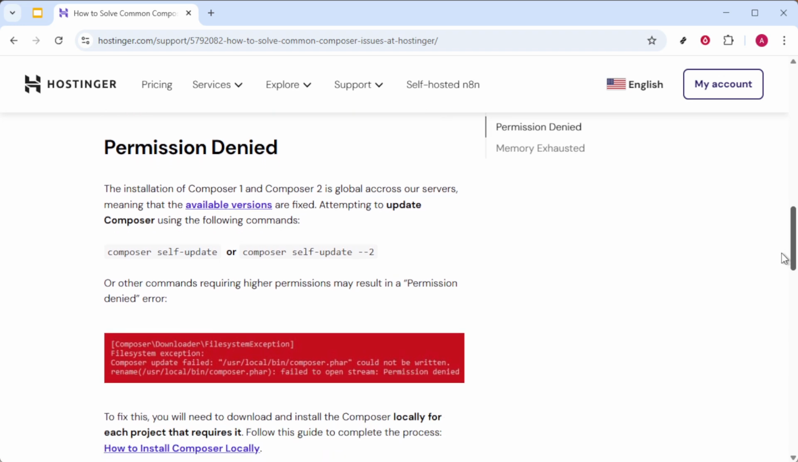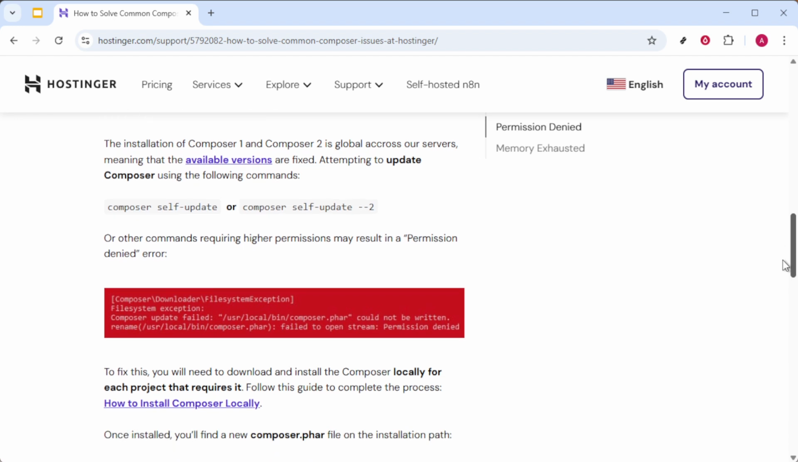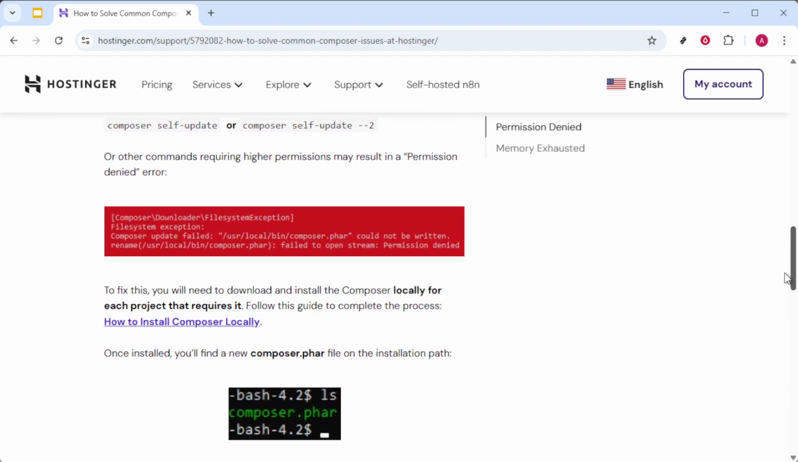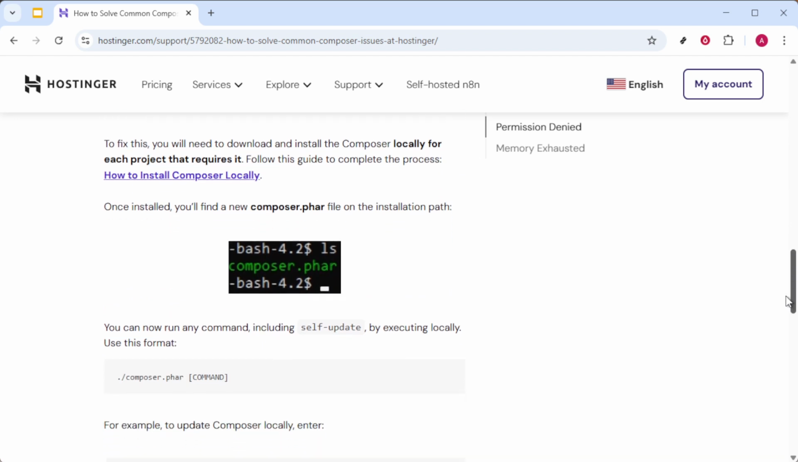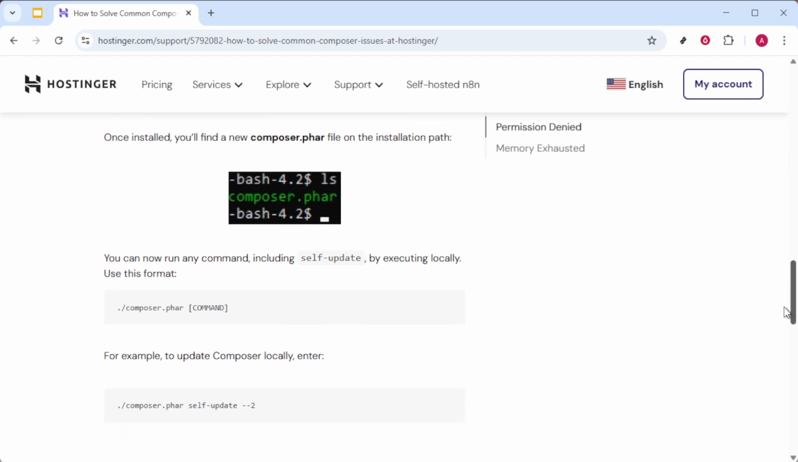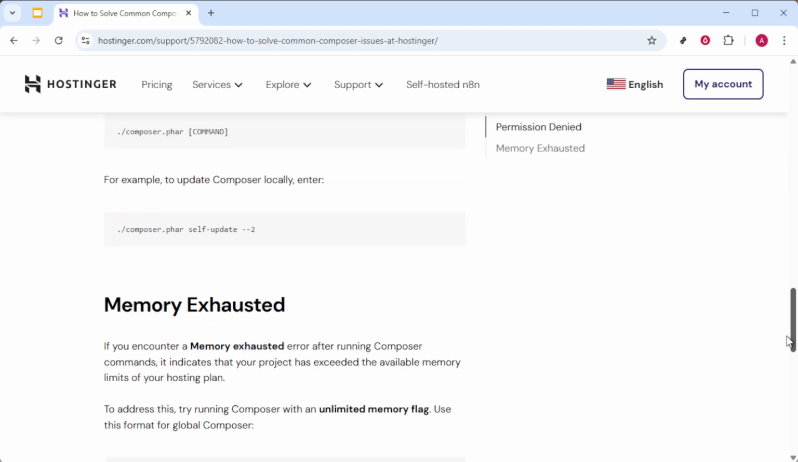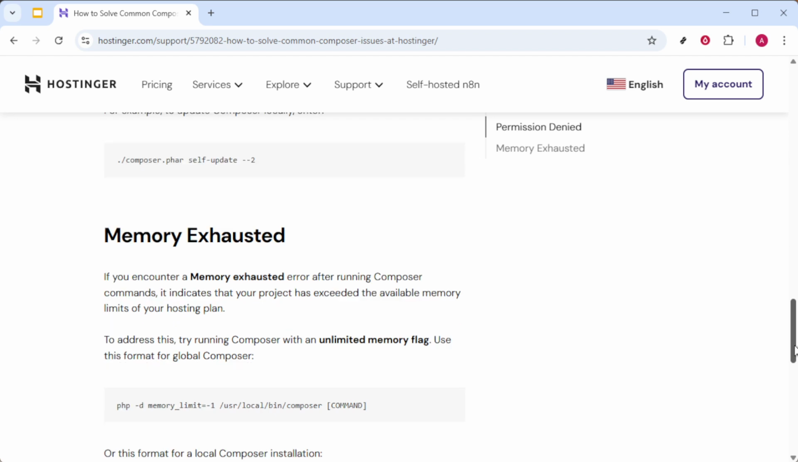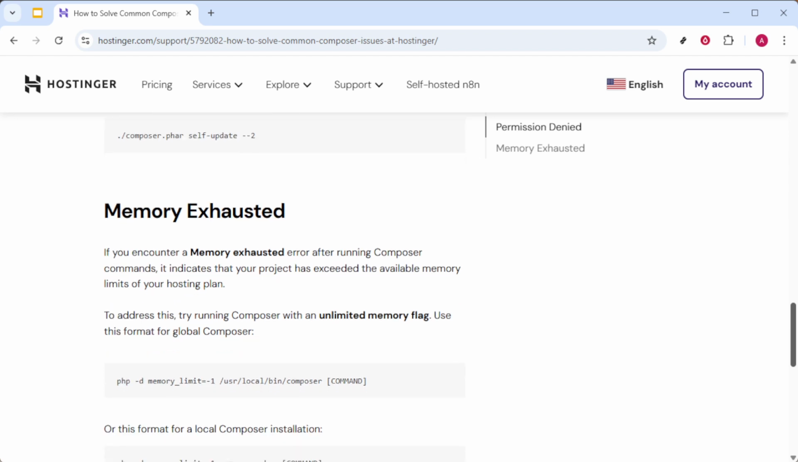Next, let's address the issue of permission errors that might come up when attempting to update Composer using global commands like composer self-update. These actions often return a permission-denied error because Composer installations on Hostinger are managed and updated at the server level. To overcome this, install Composer locally for each project that requires it. By doing so, you become capable of managing updates independently.